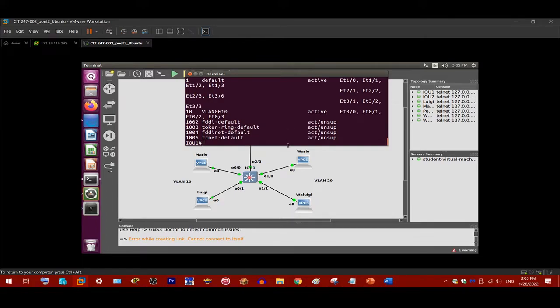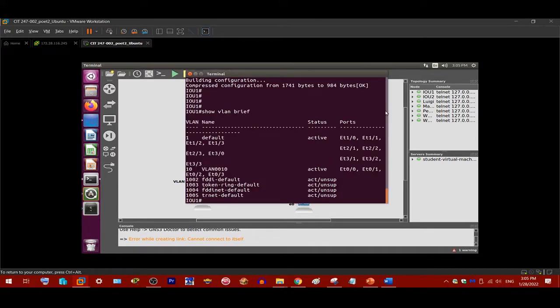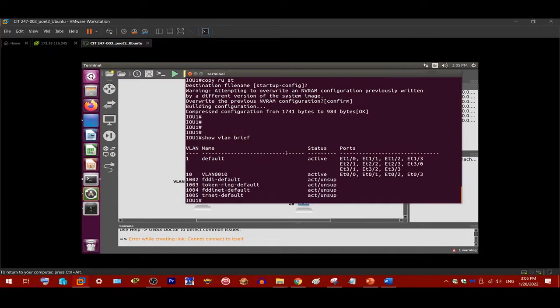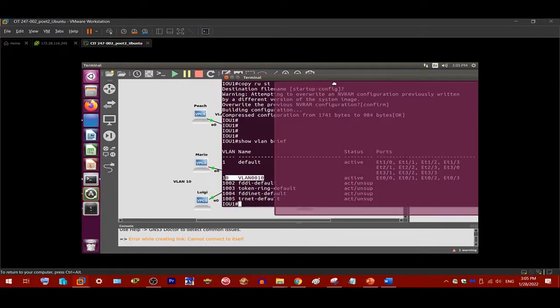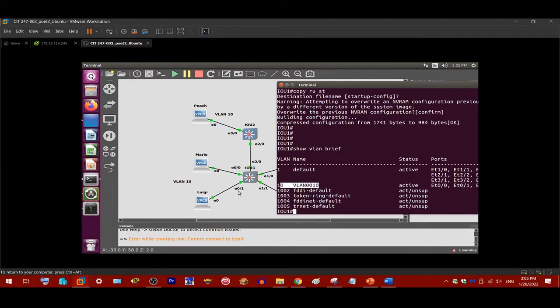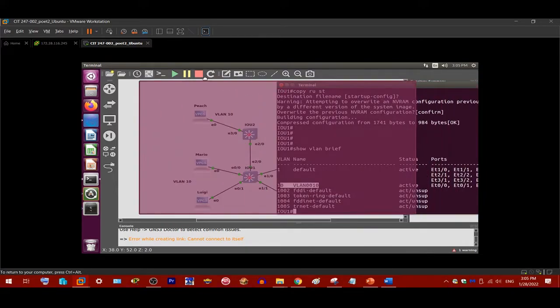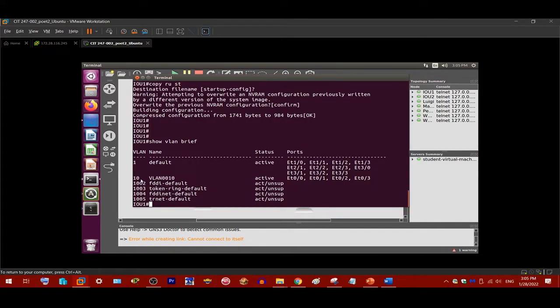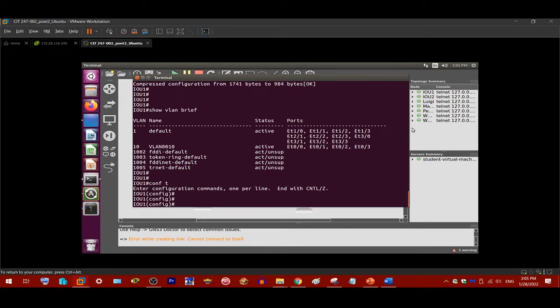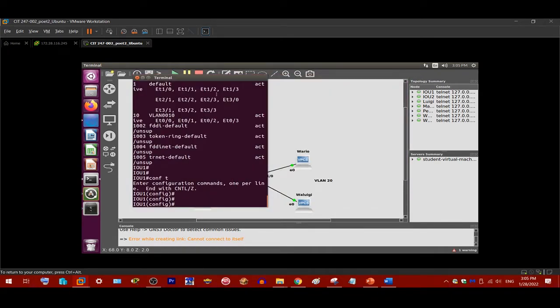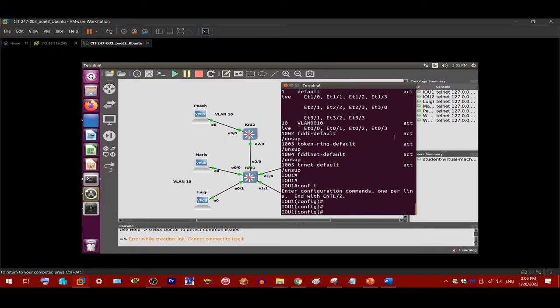So this show VLAN command basically lets you see which ports are assigned to a VLAN, whether these VLANs are up. So you can see here the VLAN we created, VLAN 10, and the ports assigned to it, which, let's go back here, E0/0 and E0/1 are connected to the Mario and Luigi computers, and we need them to be in VLAN 10. And you can see here VLAN 10 active, and those ports are in it. So we need to go back to the switch, and now we need to do the same for the other ports here, for the Wario and Waluigi computers.